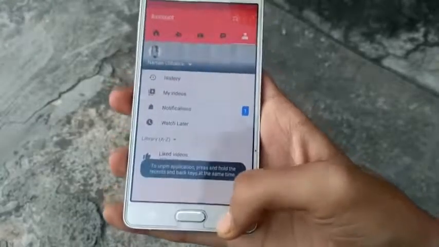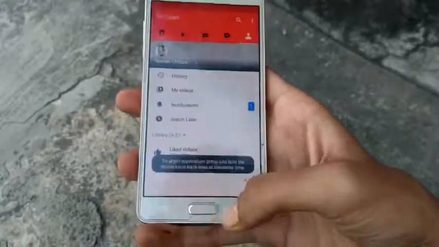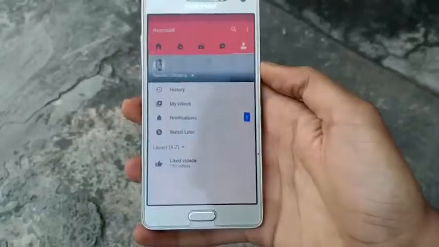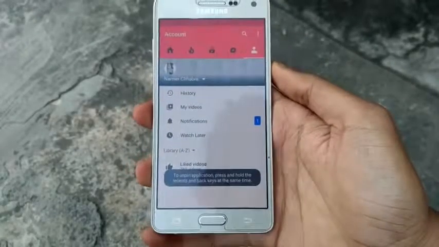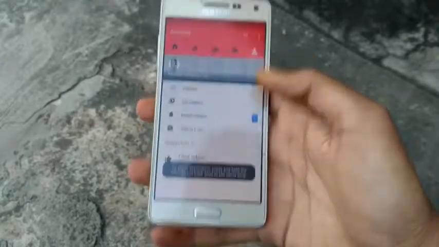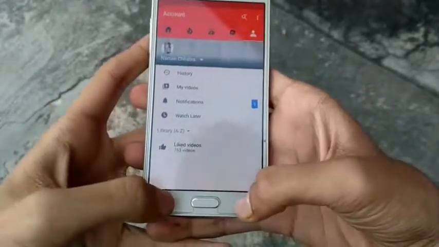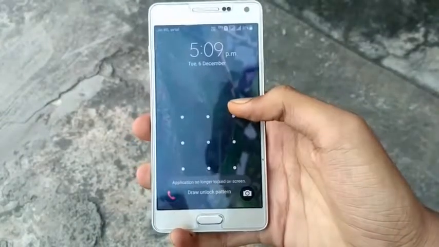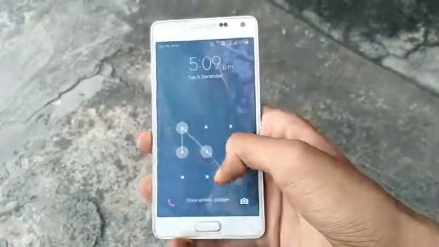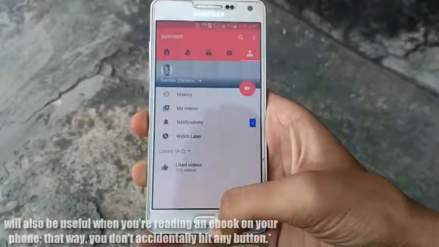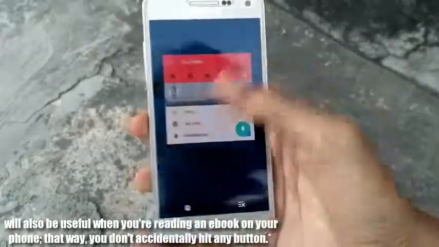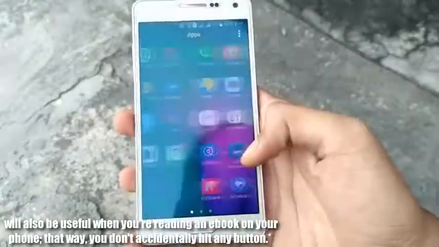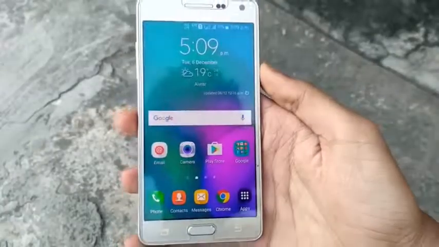The only way to get back to your normal phone is to hold the back key and the menu key simultaneously for a second or two. You will then be asked to enter your screen lock, the pattern, pin or password, whatever you are using on your phone. Once you enter it correctly, your phone will be back to normal and you can use it.